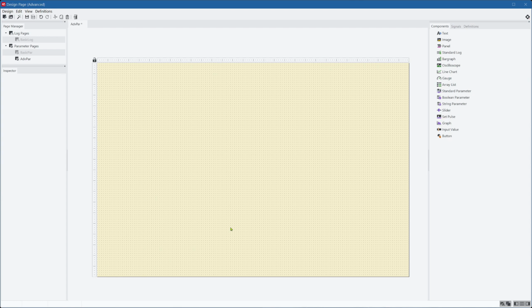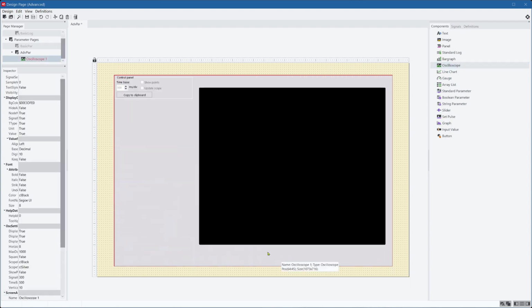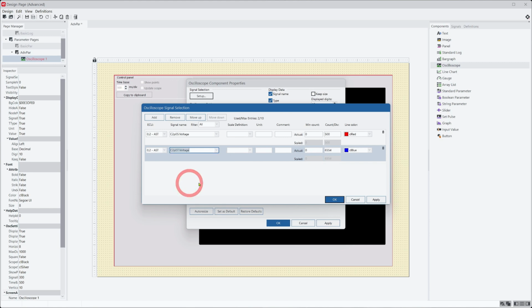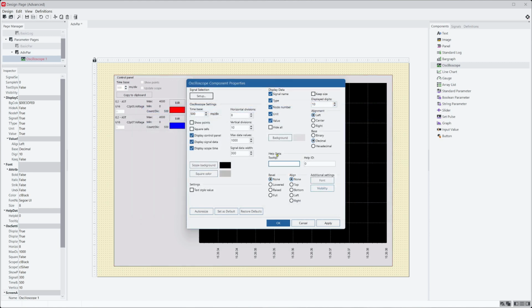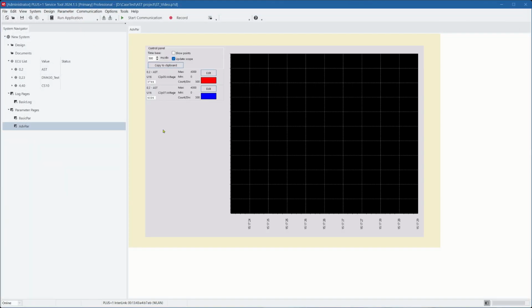To use the oscilloscope component, place it on the page and double-click to open the property window. Click the Setup button to add the signals you want to monitor and set the count for each division. After clicking the OK button, you can set the oscilloscope to display 11 rows, considering the signal range is from 0 to 5,000. Back in the main window, you can adjust the time base for each column on the oscilloscope.